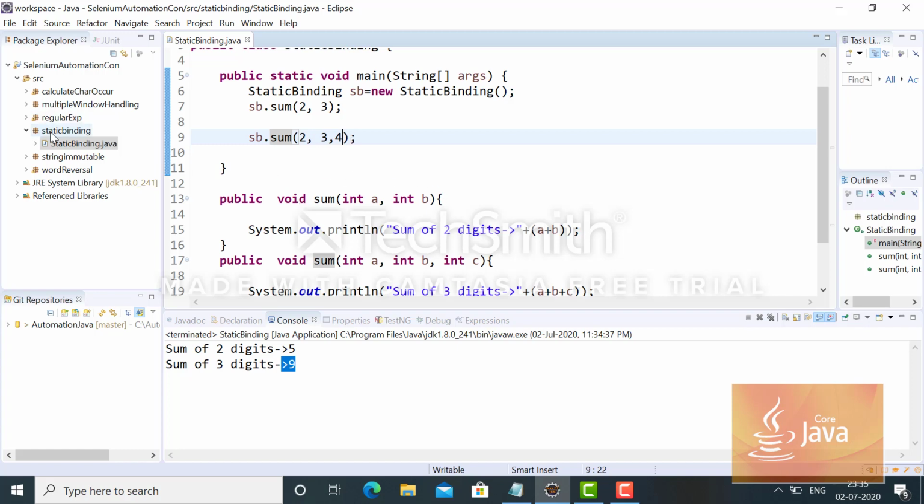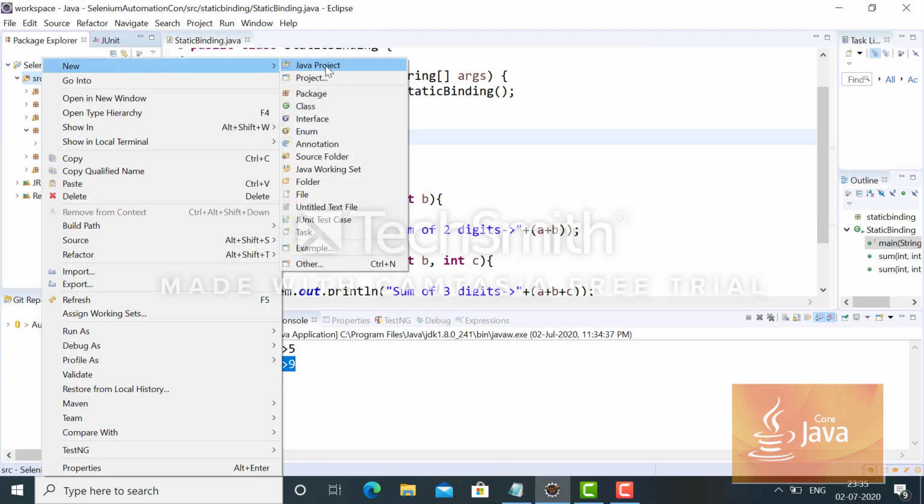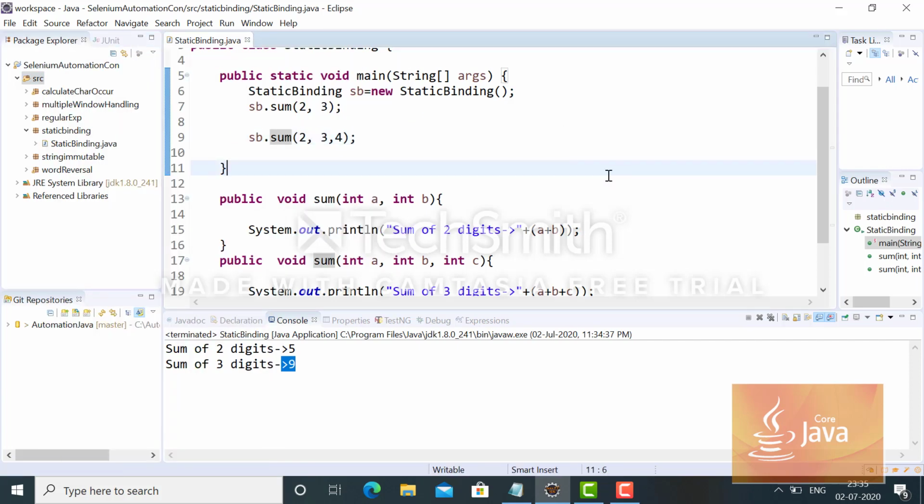Okay, now we will see the other one, that is late binding, and why it is called so. Before discussing the late binding concept, we have to remember that method overriding should be applied. So what is method overriding? Method overriding is basically one parent class and one child class, and the child class should extend the parent class. So we have to apply the inheritance concept there.